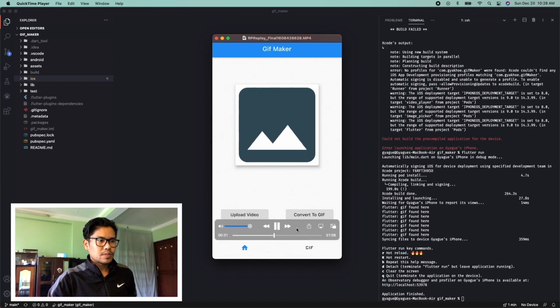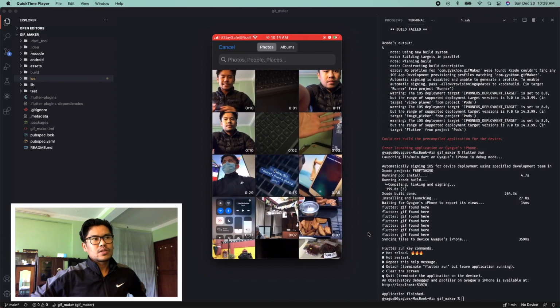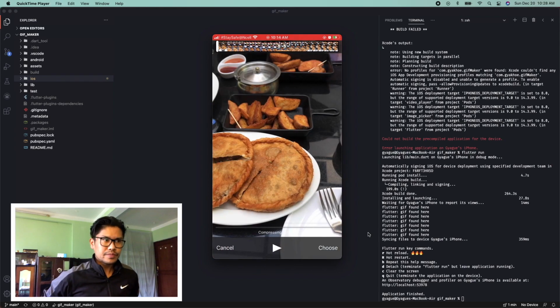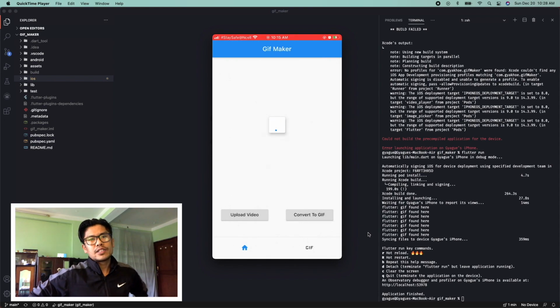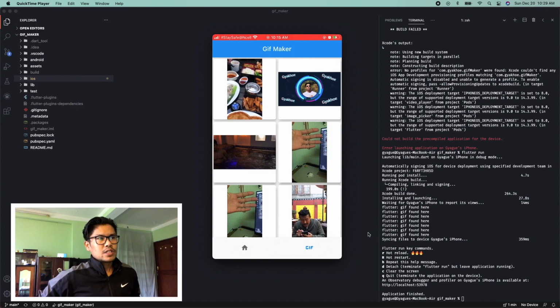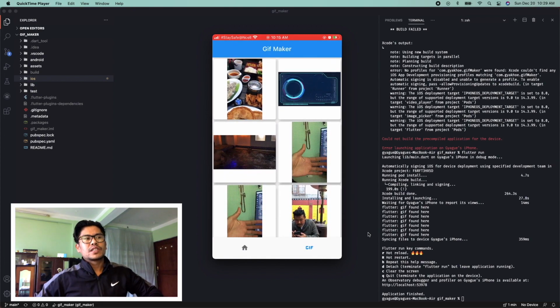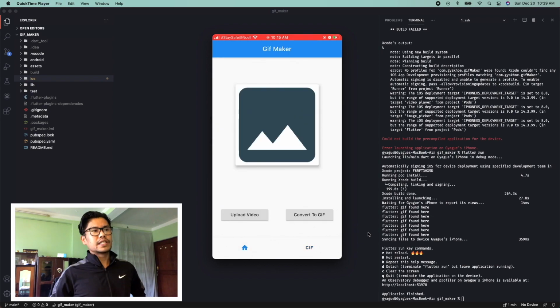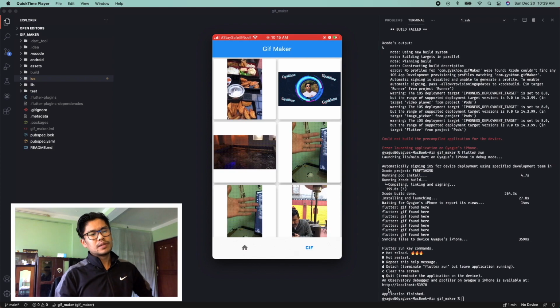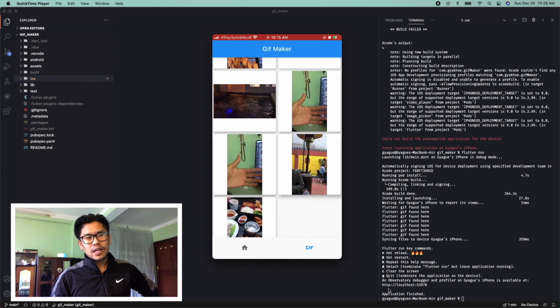So if I press play over here, basically when you press on the upload video button, it will open the video gallery, and you can choose the file over here. Once you choose it, it will show the video file that you have selected. Then you click on convert to GIF. It will take some time to convert it to GIF. So after the conversion, it will show the GIF file on the page. So basically when you go on GIF, your generated GIFs will show over here in a grid list view. So if you click on convert to GIF when the file is not available, then you will be presented with the snack bar to show the error.